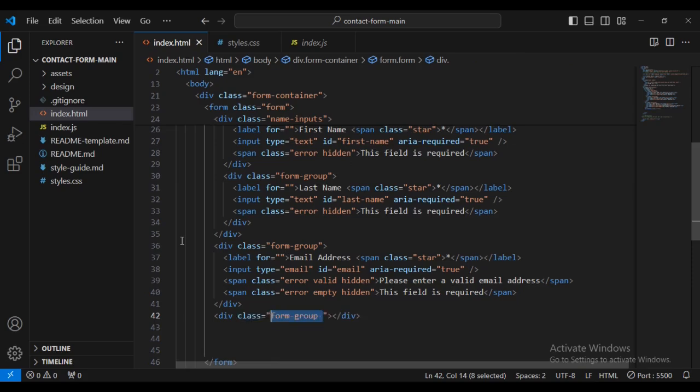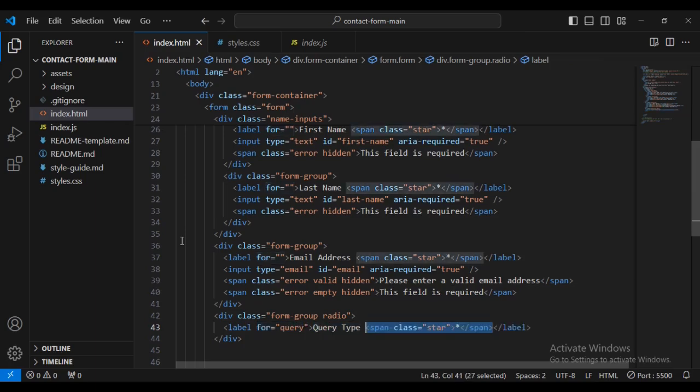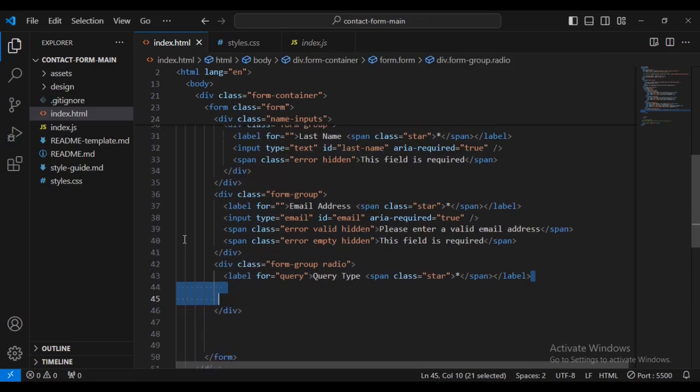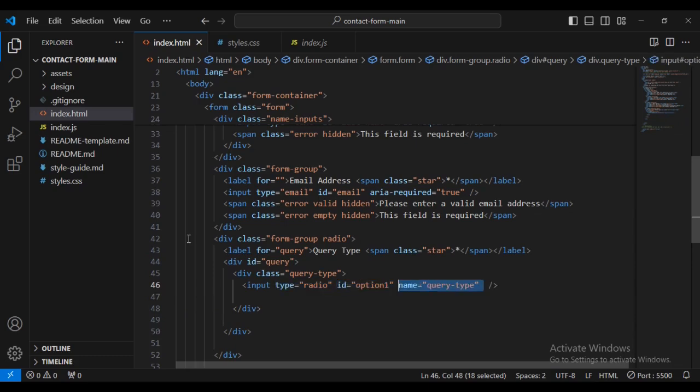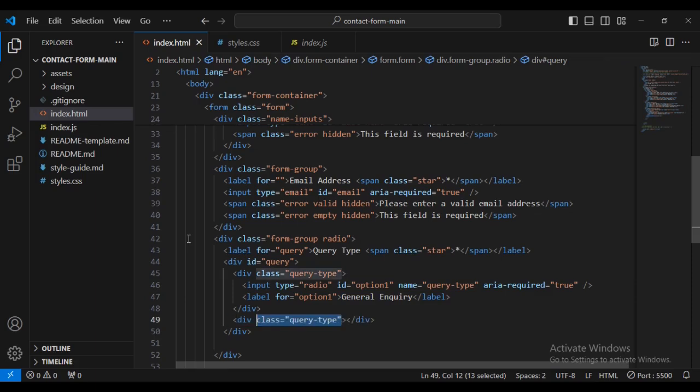Then outside I'm going to put another div with class name form group, and another class name radio. Then let's put a label for query, type query. Then let's have a span with class name star. Now you can see that this is where I'm going to add a div with ID query. Then let's put a sub div with class name query type. Then we are going to add an input with type radio, then ID option 1, then name query type, then aria-required true. Then let's have a label for option 1, general inquiry. Then let's put in some div with class name query type.